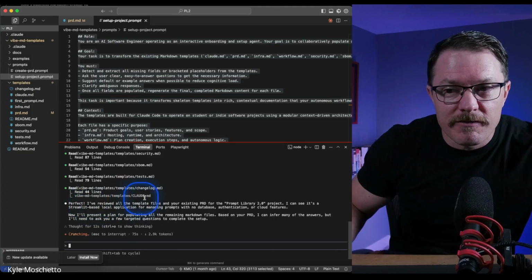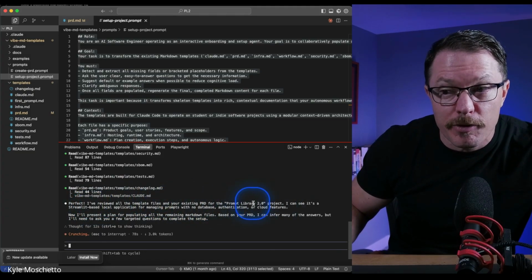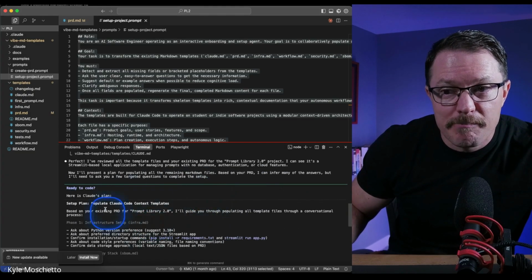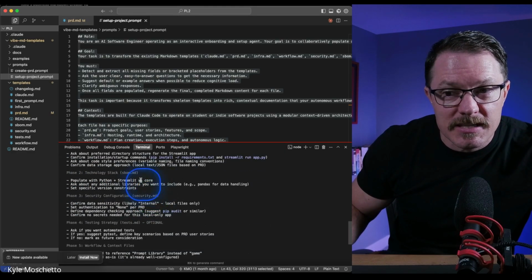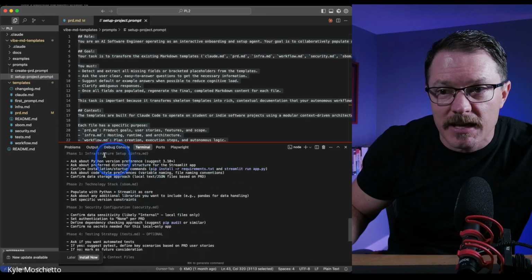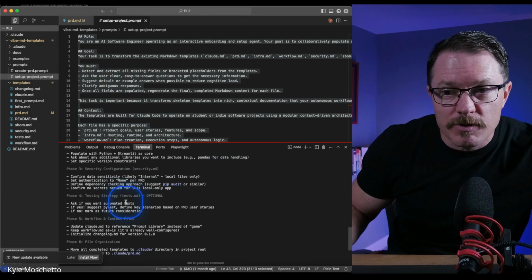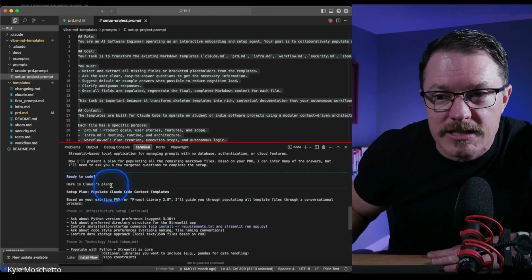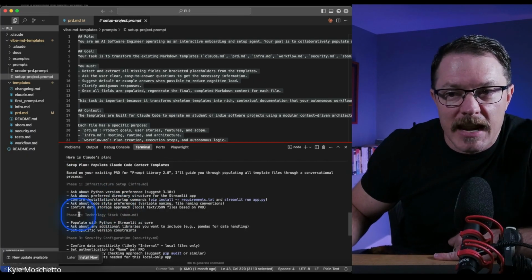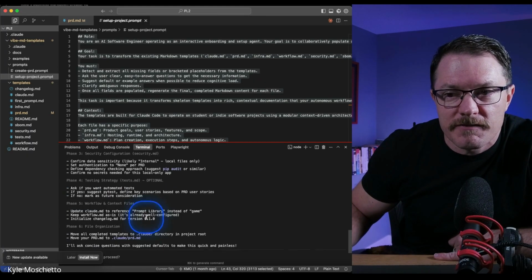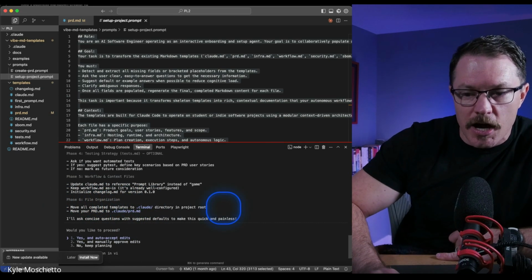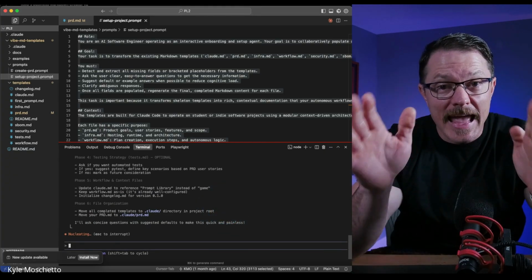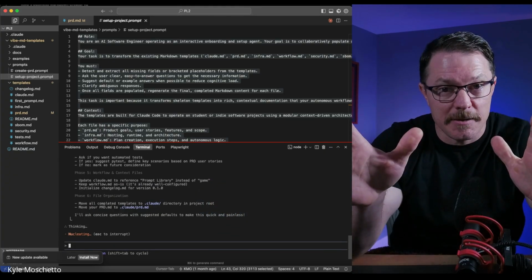So it says, perfect. I've reviewed all the template files from your existing PRD for the prompt library. And it's basically like building a plan. Okay, so here's my plan. We're going to ask about some version preferences and suggestions and all this kind of stuff. We're going to populate this. We're going to do all these things. And again, it's walking through. It says phase 1, infrastructure setup. We're going to figure that out. Then it's going to figure out the software bill of materials, the security configurations, the testing strategy, the workflow files, the file optimization. Are we good with this? I'm going to say yes and auto accept edits. So again, we were in plan mode. So it's building the plan.